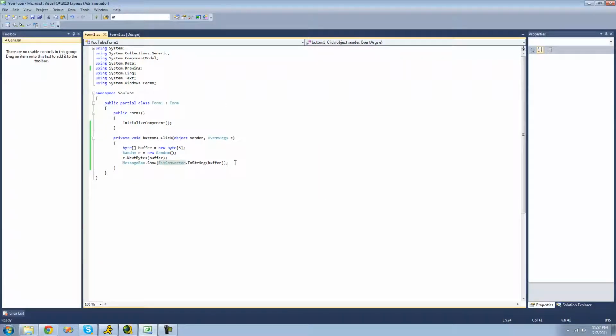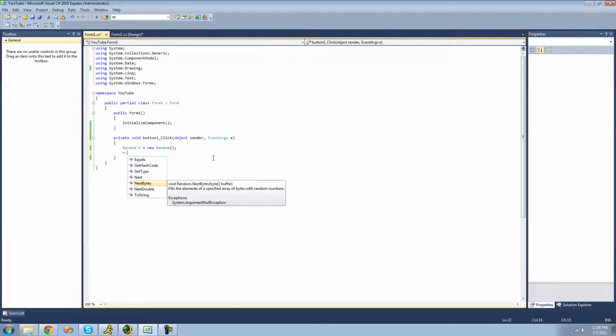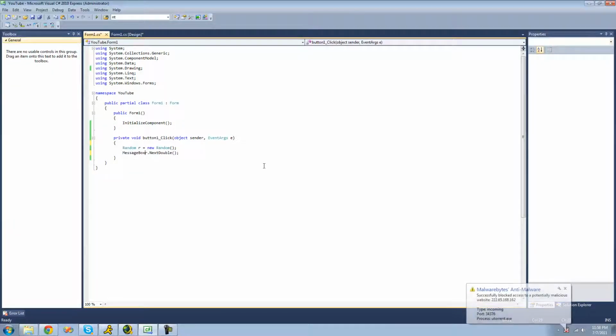And the final method inside of the Random class that I'm going to be showing you how to use is the NextDouble method. And the NextDouble method will basically just return a random number in between 1 and 0. So it will be like 0 point something. So we're just going to do r.NextDouble, and it says right there, returns a random number between 0.0 and 1.0. So we're just going to display this in a message box to make sure that it actually does do what it says.